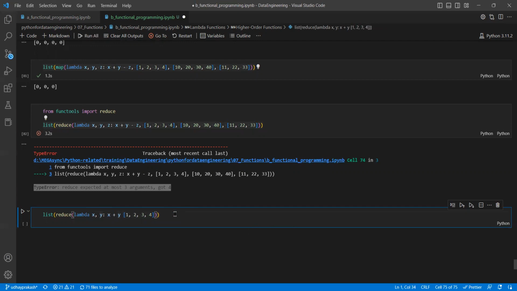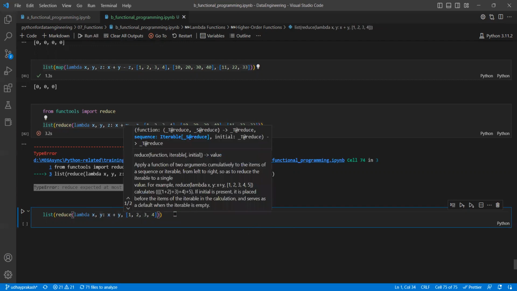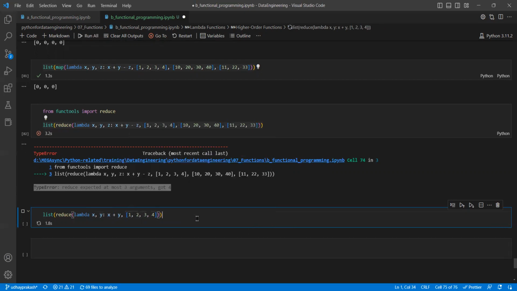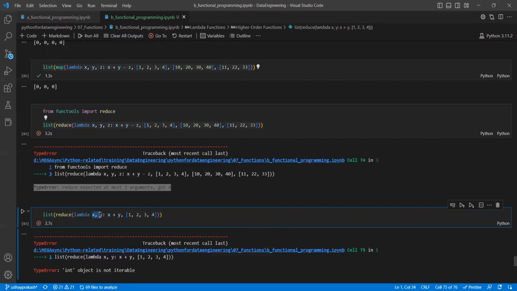And within that, it will work. Now see what will happen. The way reduce works is slightly different from others. It will take two arguments. What is it saying? Int object is not iterable. x, y, what is that?